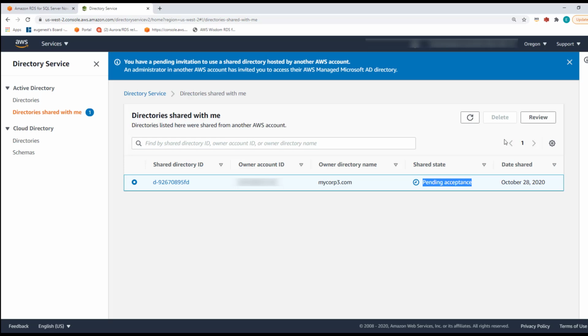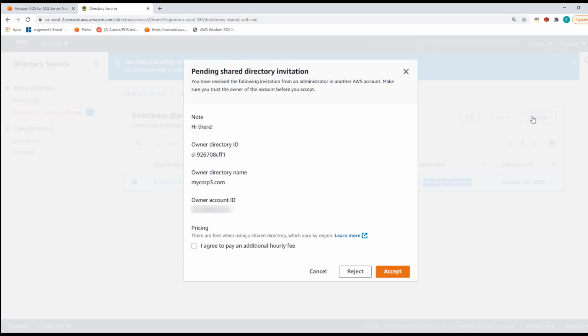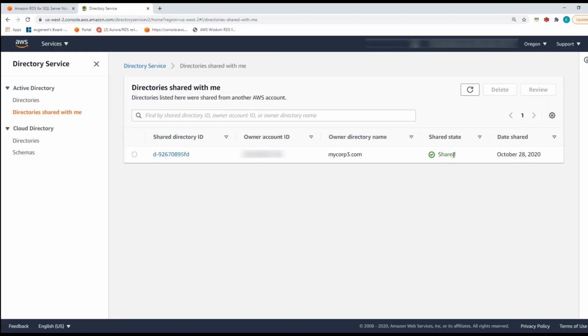this request to share. We can do review. Here's our note, hi there. Here's the owner directory ID, the directory that is going to be shared, mycorp3.com, and here's the owner account ID. So I am going to accept. And now our directory is shared between two accounts in two different VPCs. All right, that's been done. Now let's go to the second step, and that is let's make a peering connection.